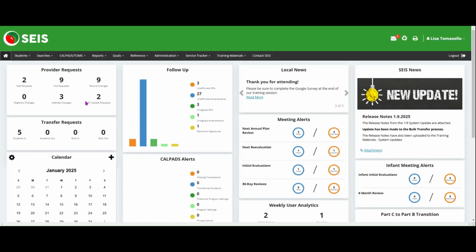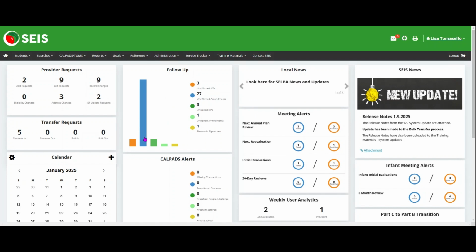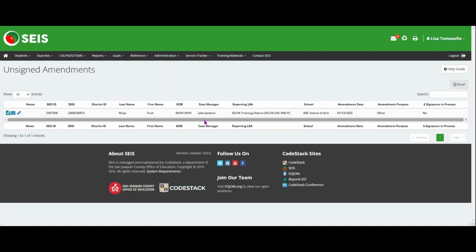From the SEIS dashboard, locate the follow-up box. Locate the Unsigned Amendments notification. The user can navigate to the Unsigned Amendments in 3 ways. Click on the bar graph, colored dot, or text. This shows a list of students with amendments affirmed with parent signature marked No.